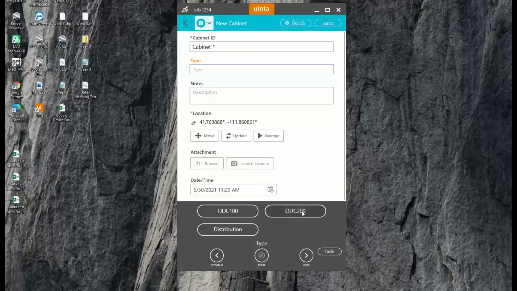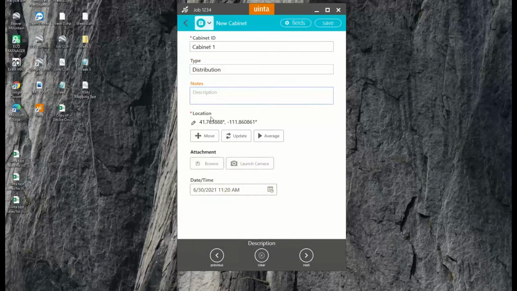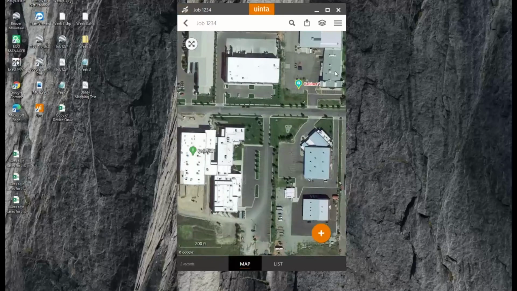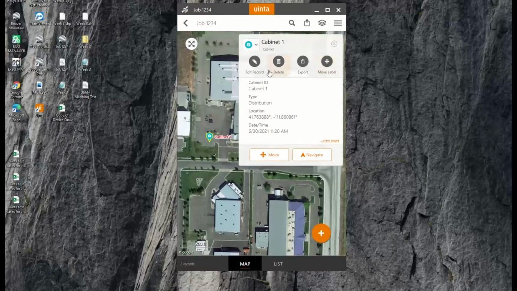Maybe I'm going to enter some custom information about this cabinet. I've already got my latitude, longitude. Now I'm just going to save it. And the point I was making earlier about navigation, I can select this cabinet, see the information about it. Had my GPS been connected, I could navigate.